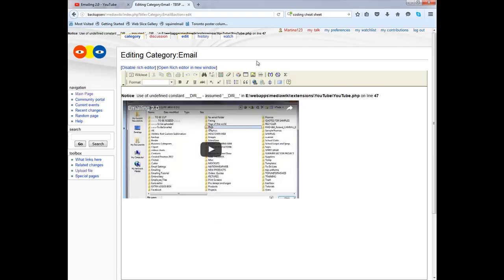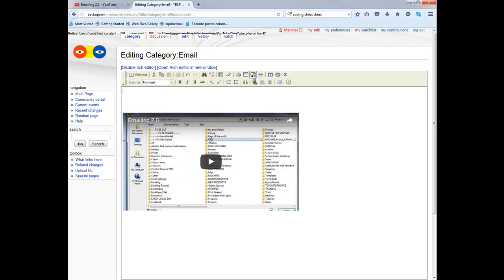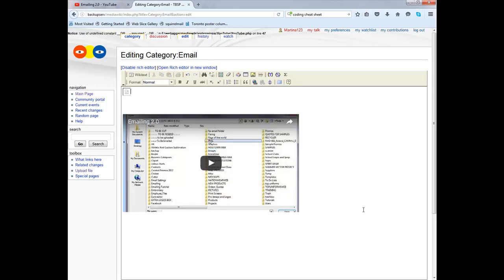So we uploaded the files already, so they're already in the internal database. So we'll just click somewhere, click an example on top. Click this icon and it'll give you this image properties box. Since we already uploaded it, it should be in already. So I'll type the file name, screenshot temporary tutorial use. It's there, so we click OK.